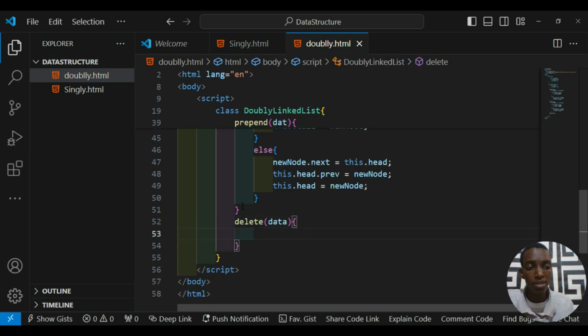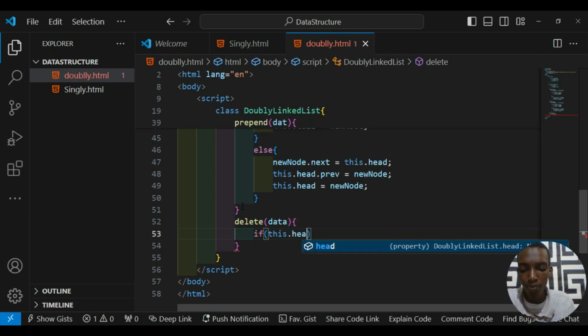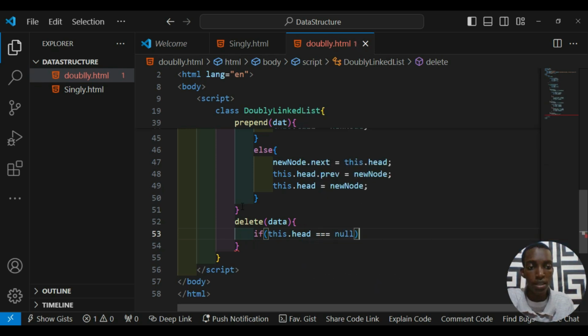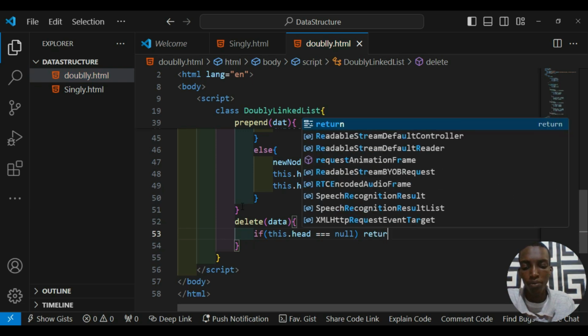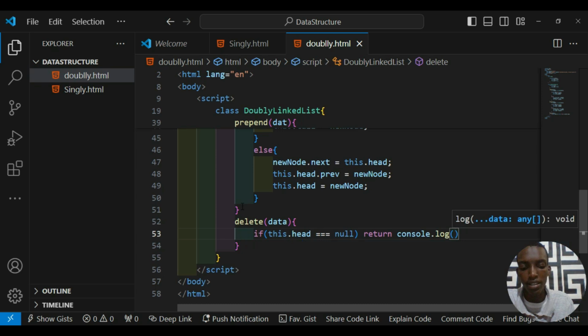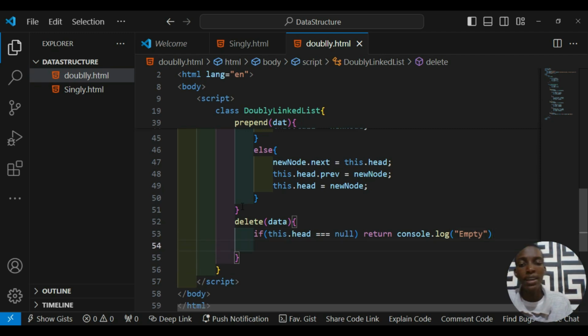So now I can say this: if the list is empty, return, like let's say empty or something. We'll say if this dot head is equal to null, this way. Now we can say return, console dot log, let's say empty, this way. So we can now have this guy this way.